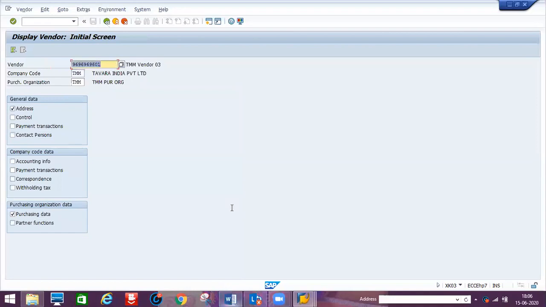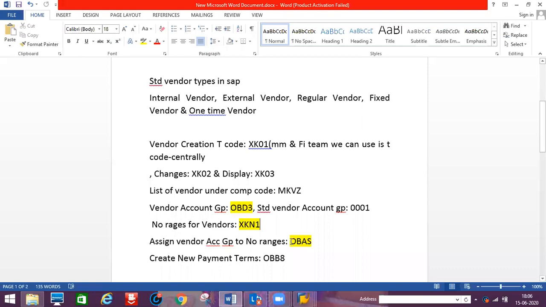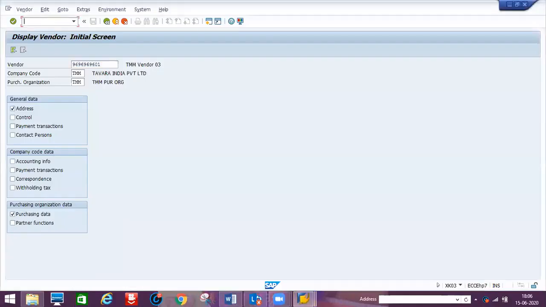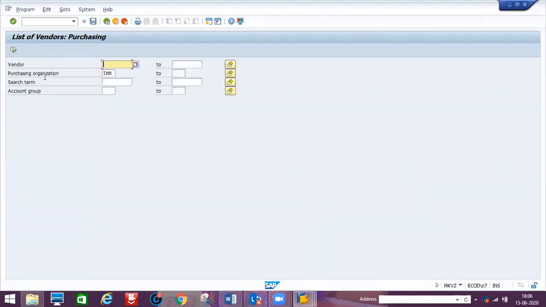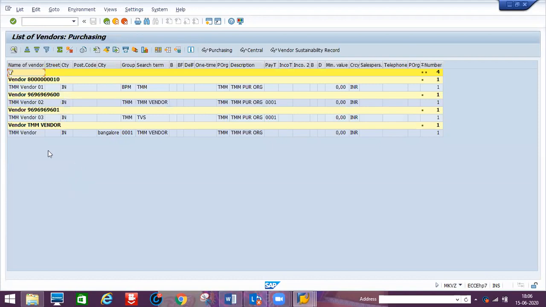Then next to vendor account group we are done, number ranges we are done, this OBAS also we are done. Now we'll see the list of vendors under the company code, MKVZ. How will we see? Go here, MKVZ. You enter our purchase organization TMM, then execute. So now we created 3 vendors. You will get, okay, 4 vendors we created.